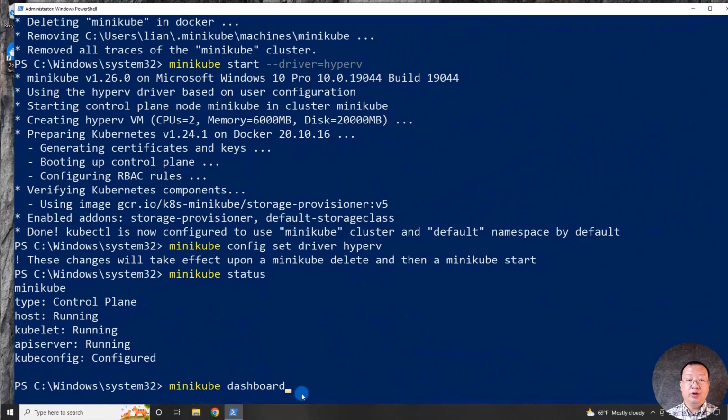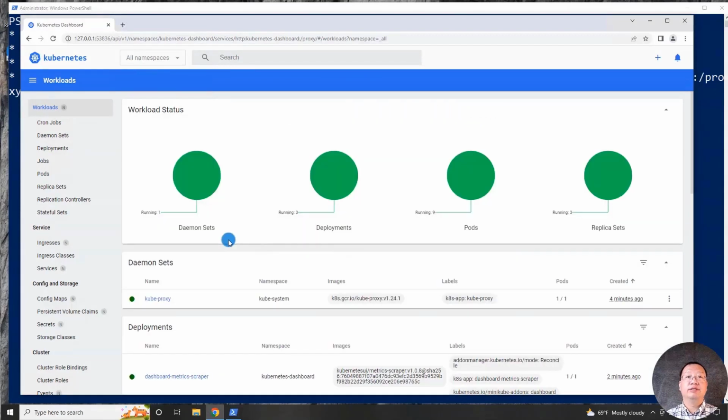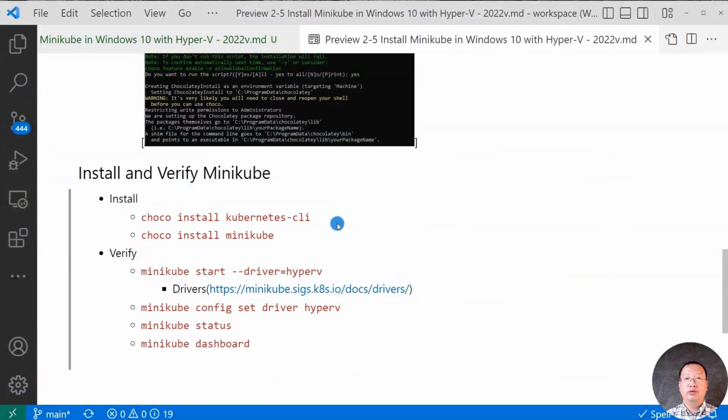minikube dashboard is able to open the dashboard of your local box in the browser. The dashboard is running in the browser. In the namespace, we select all namespaces. DaemonSet, deployment, pod, replica set, all are green. There are no issues. Switch back to the Markdown file. Related commands are in the Markdown file.